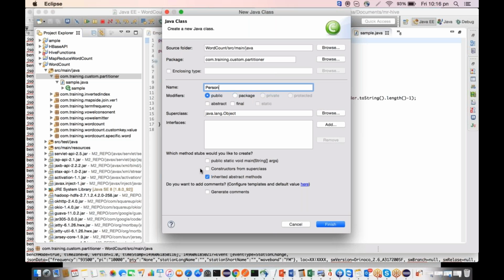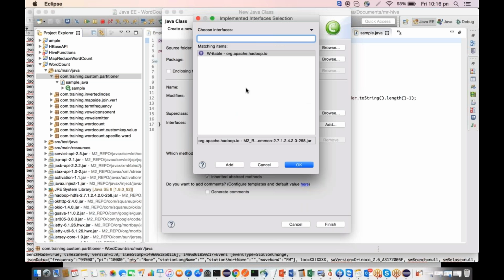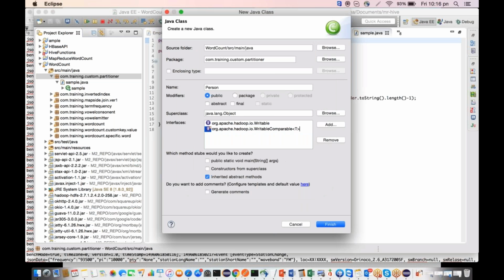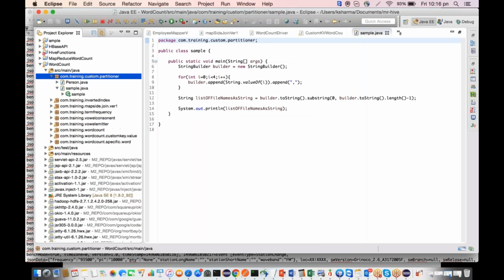So I will have a person, which will be, okay, writable, not writable. I would like to have a writable comparable, and say finish.